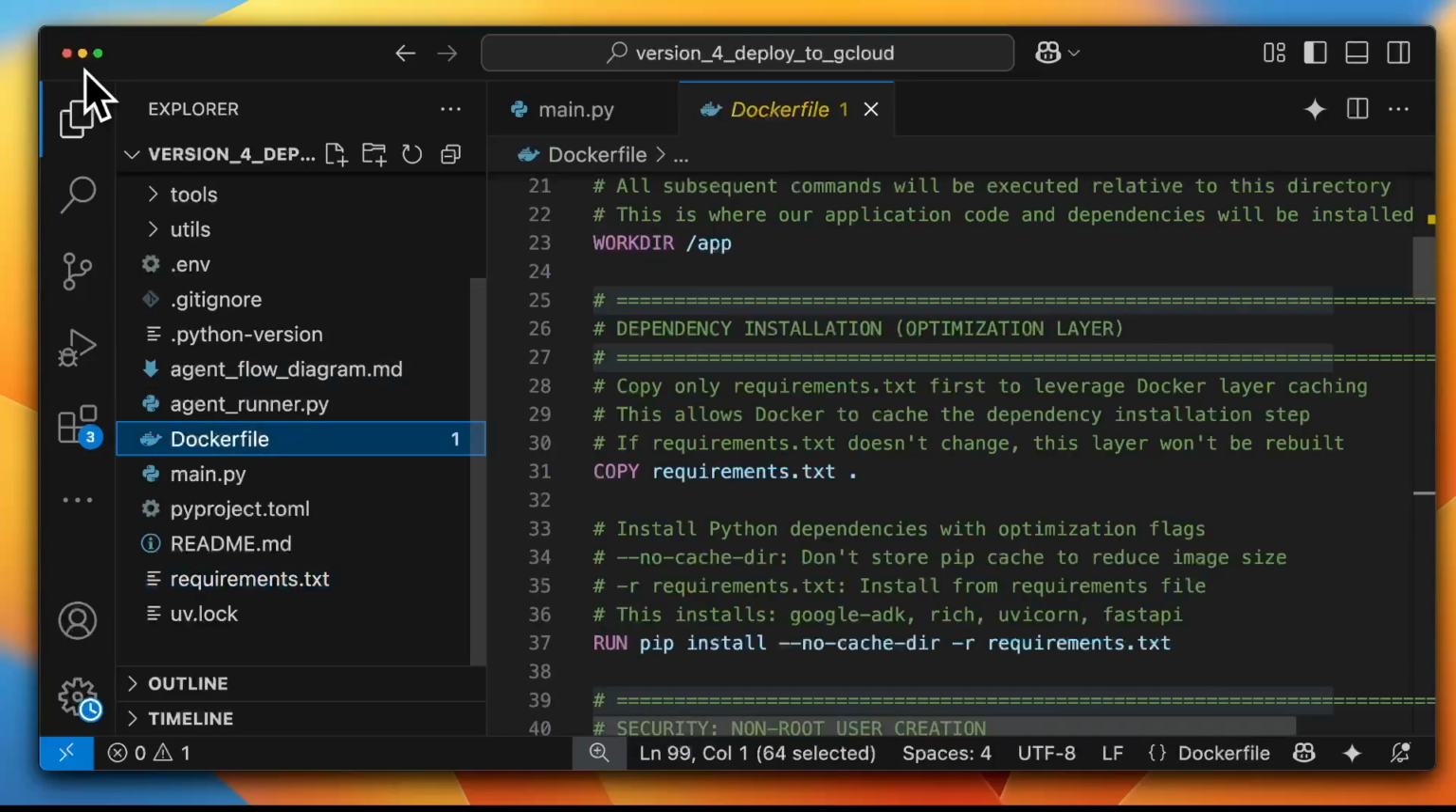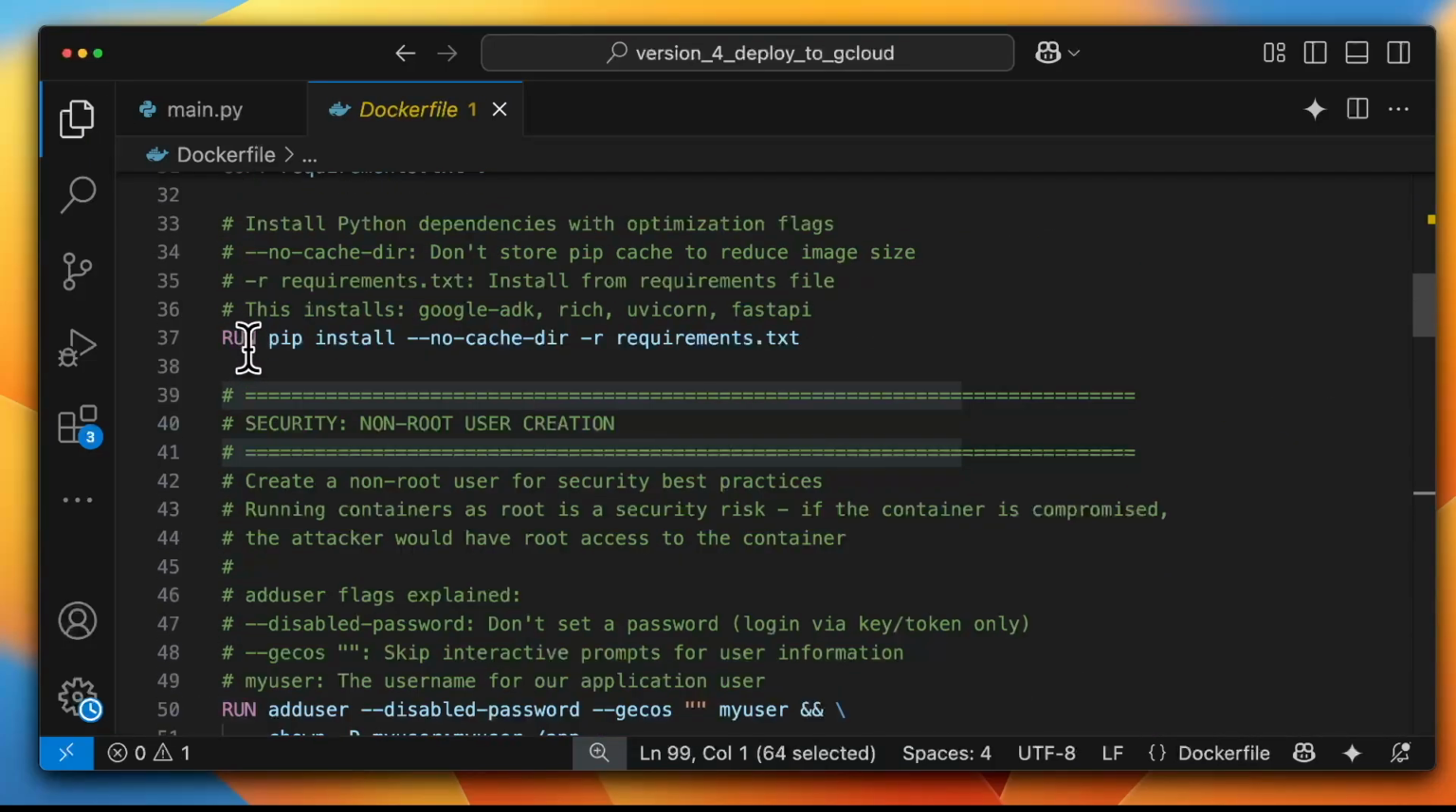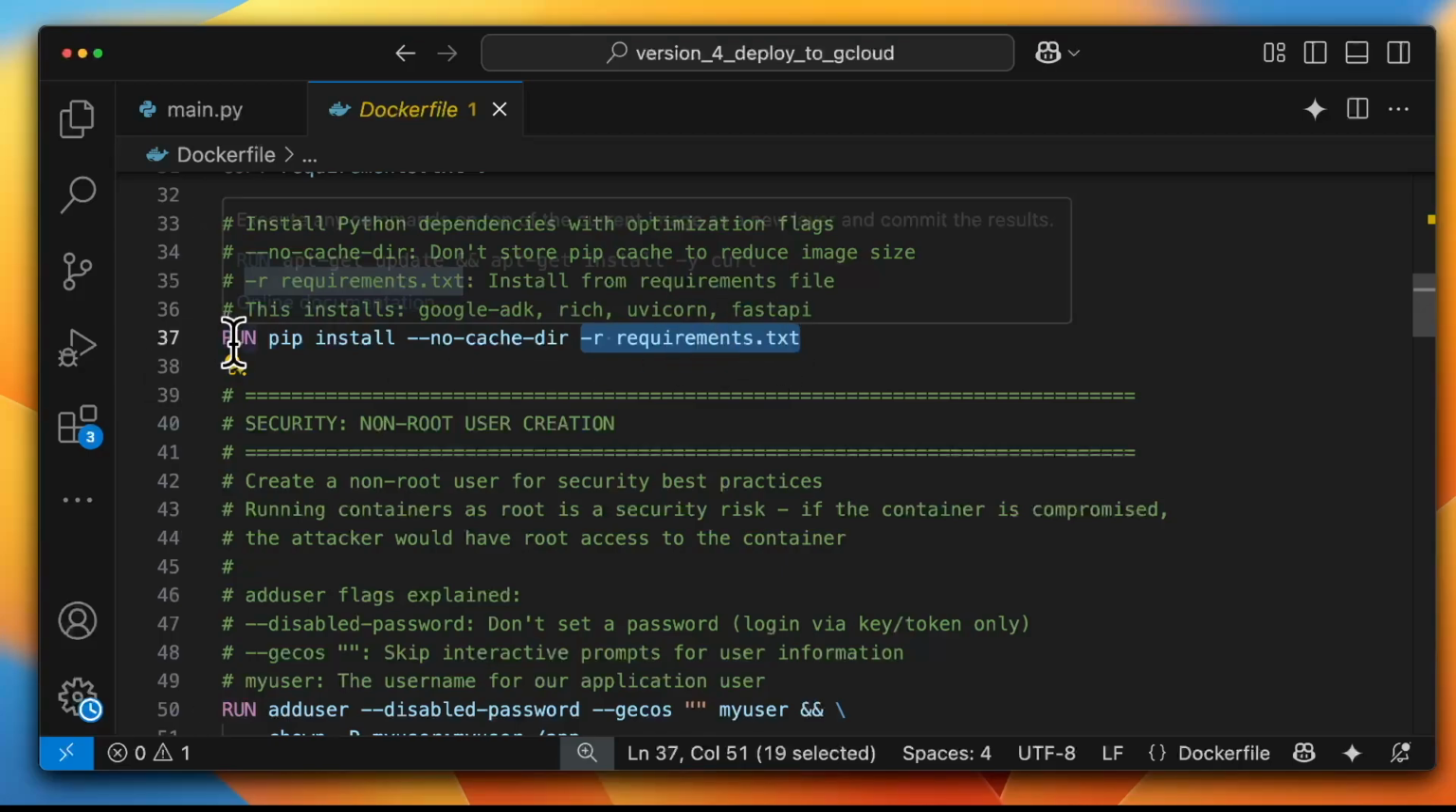All right, so let's go back to the Dockerfile now. Over here, we are going to install the Python dependencies, and we'll specify the requirements.txt file using the -r flag. So this means that you need to install the requirements from this particular file. We'll run the command pip install, and this is an optimization flag over here so that we don't create or store a pip cache, which basically helps in reducing the image size.